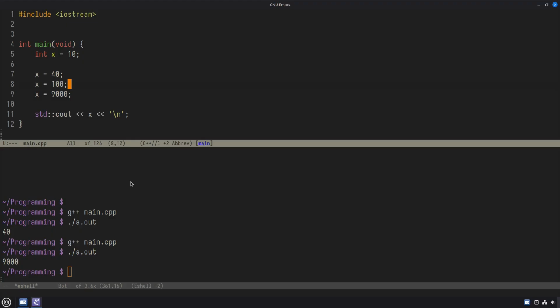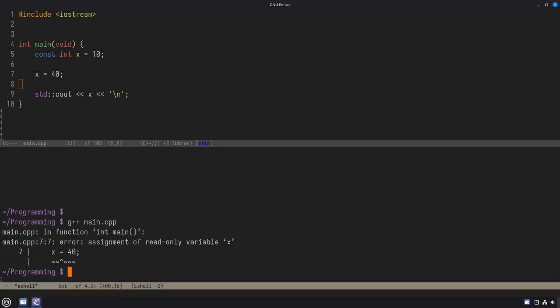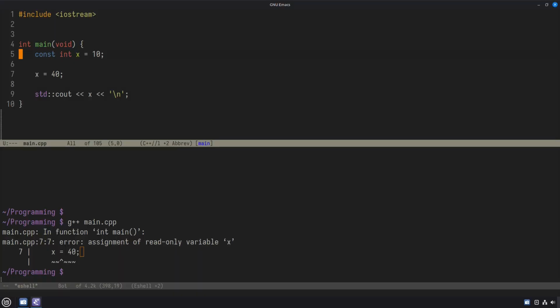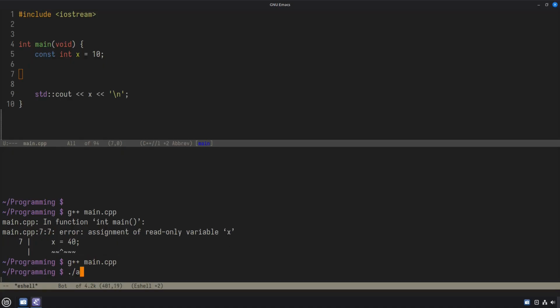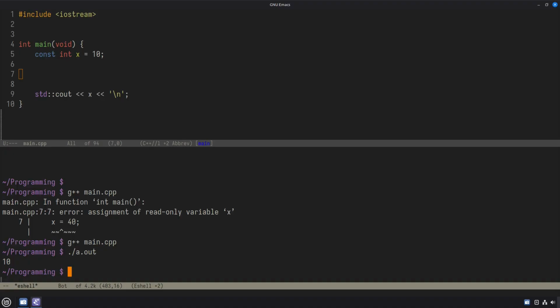Now we can actually prevent this variable from being mutated like this by making it constant. In C++, you would do this with the const keyword. This is short for constant, basically saying that this variable should never change. So let's just remove these other ones. So if we try to compile this now, we will get an error. Assignment of read-only variable x. When we try to assign it the value of 40. This variable is constant and it can no longer be mutated. So if we get rid of this, compile the program, run it, we get 10. This variable will have the value 10 and it cannot be mutated.